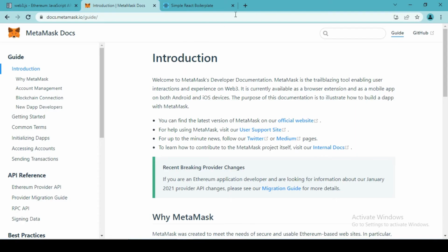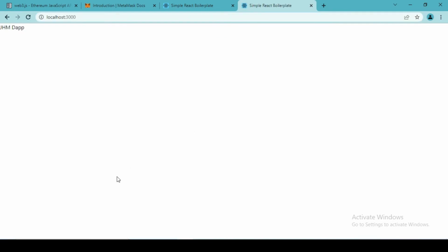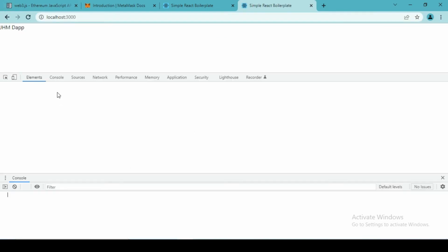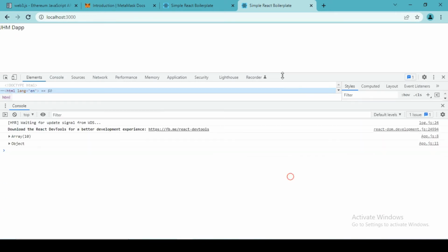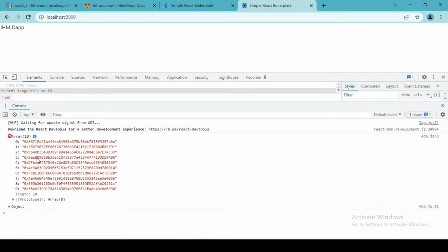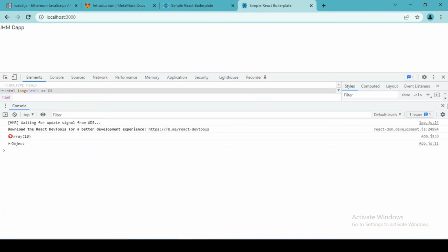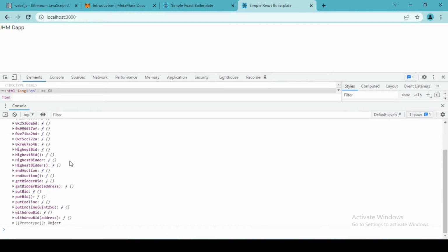So our React.js project is running. I'm going to go inside the browser, check on port number 3000. Let's go inside inspect element, and inside of the console, as you can see here, we got an object. The first array will be the array of accounts, which is our previous work, but this object will give us information about the methods that are available to call.